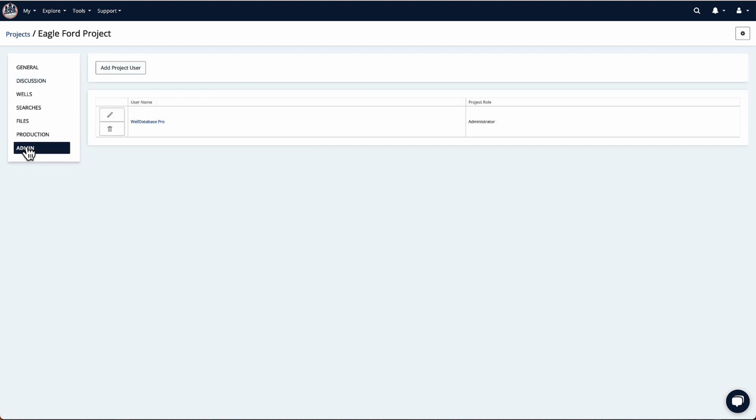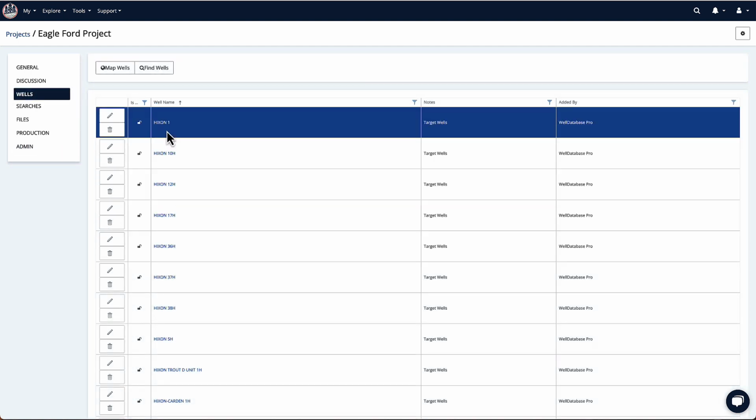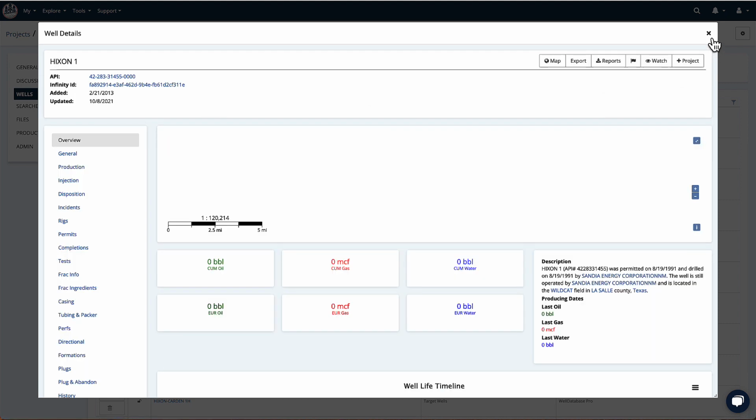And down at the bottom are the admins where you can add users, you can email anybody and invite them to a project. If they have a WellDatabase account, of course, they'll have all the features of WellDatabase, but you can actually add users to projects who don't have WellDatabase accounts, and they'll get a little bit of a read-only view here. But kind of coming down, you have the wells. Those wells that you attach will be listed here. You can click on any one of them, and it'll open up the well detail for that well.